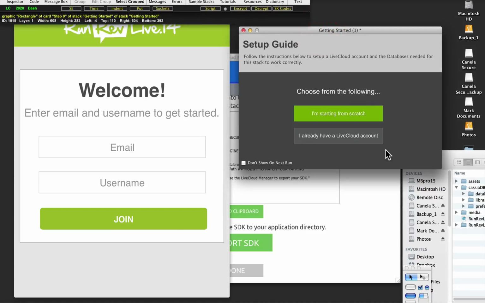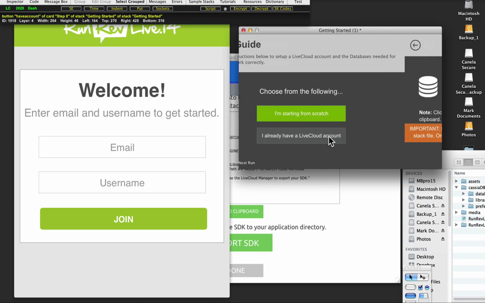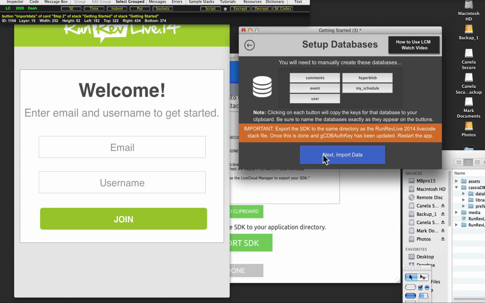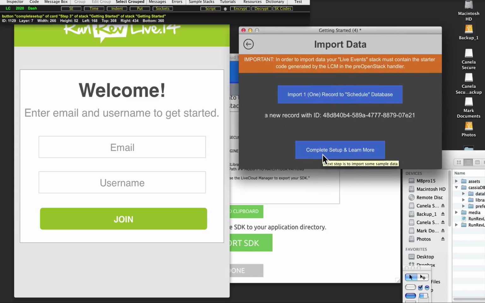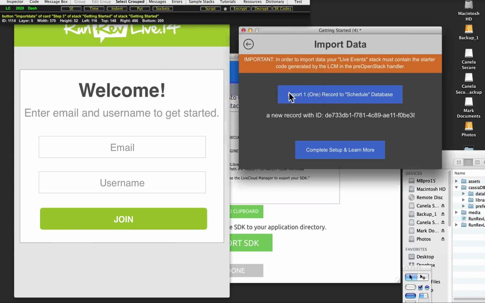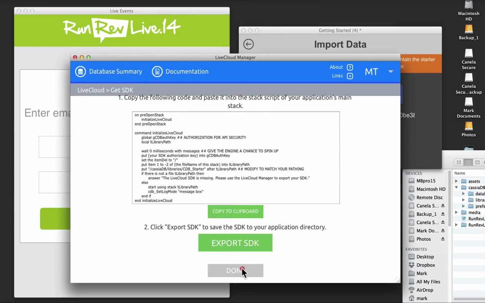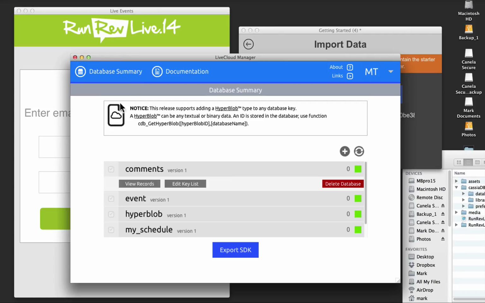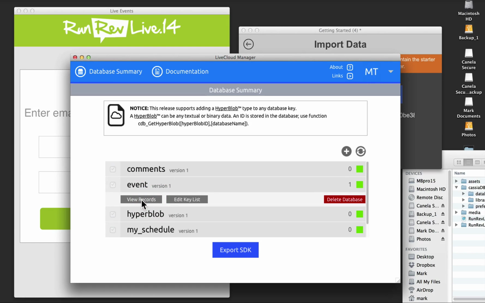We'll go back to our guide. Either of these buttons will bring you to this option, which we've completed. And then next, we're going to import our data. We're supplying you with some sample data for your project. Clicking on this button will automatically upload it to your LiveCloud account. We can verify this by going into our database summary, clicking the sync button, and we'll notice that we now have a new record in our event database.